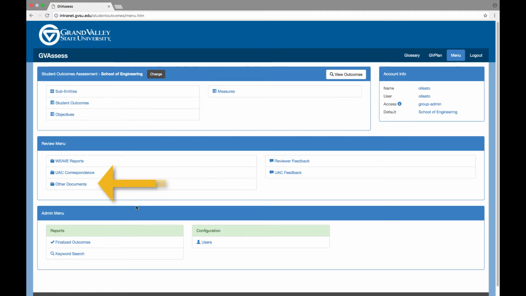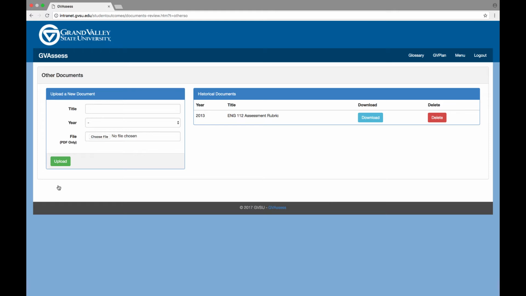We'll see what's in other documents at the bottom. So this will contain any miscellaneous assessment documents. You can download your desired documents, and you also have the option to upload and store additional documents from your assessment practices. So again, we're going to head to the menu.